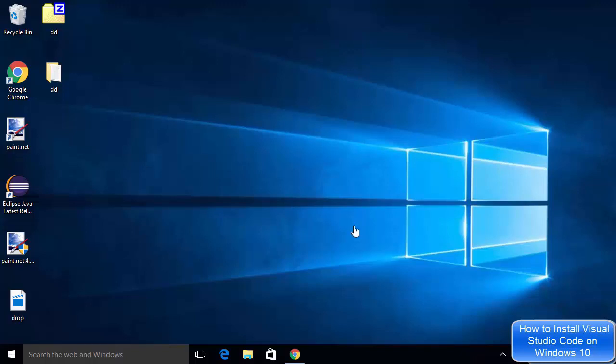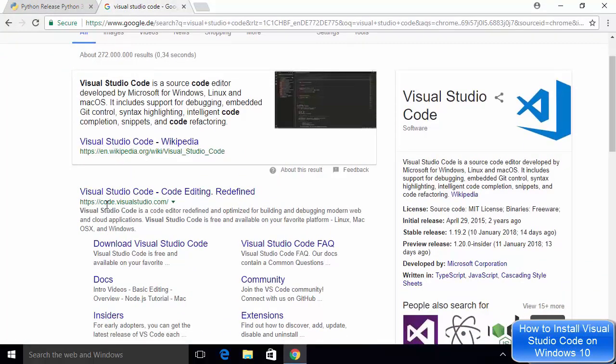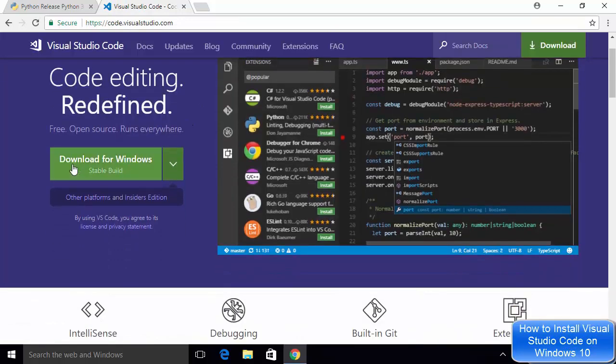Hey guys, in this video I'm going to show you how you can install Visual Studio Code. So just search for Visual Studio Code and hopefully the first link which will appear here will be from code.visualstudio.com. So I'm going to click on this link. You will see this option which says download for Windows.